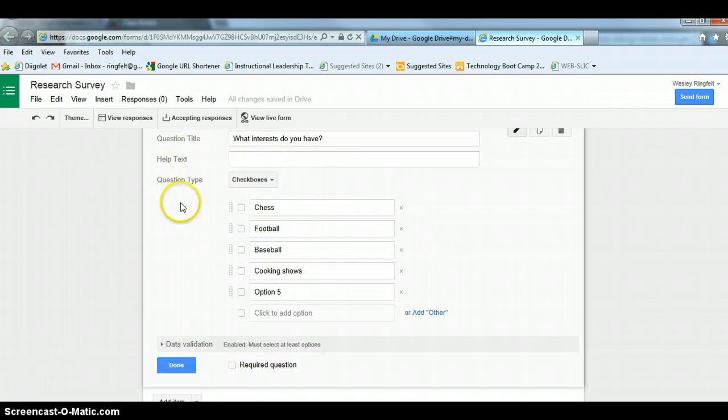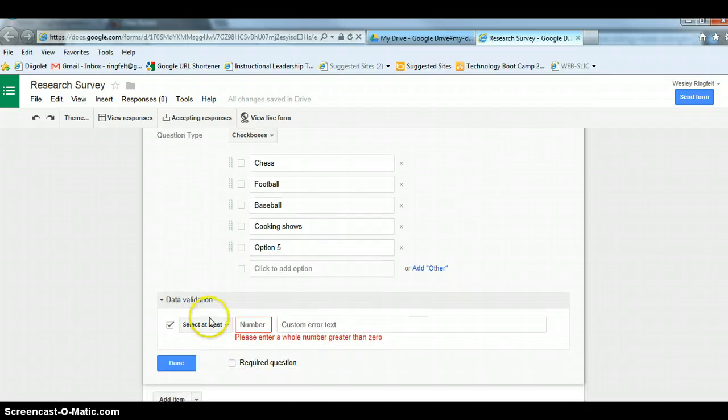With this checkbox option question type, you'll see down at the bottom here it says data validation. Okay, so what you can do is click on this and get some more options, and that would force your respondents to choose at least a certain number of your responses, or they can select at most a certain number of responses or exactly a number of responses.